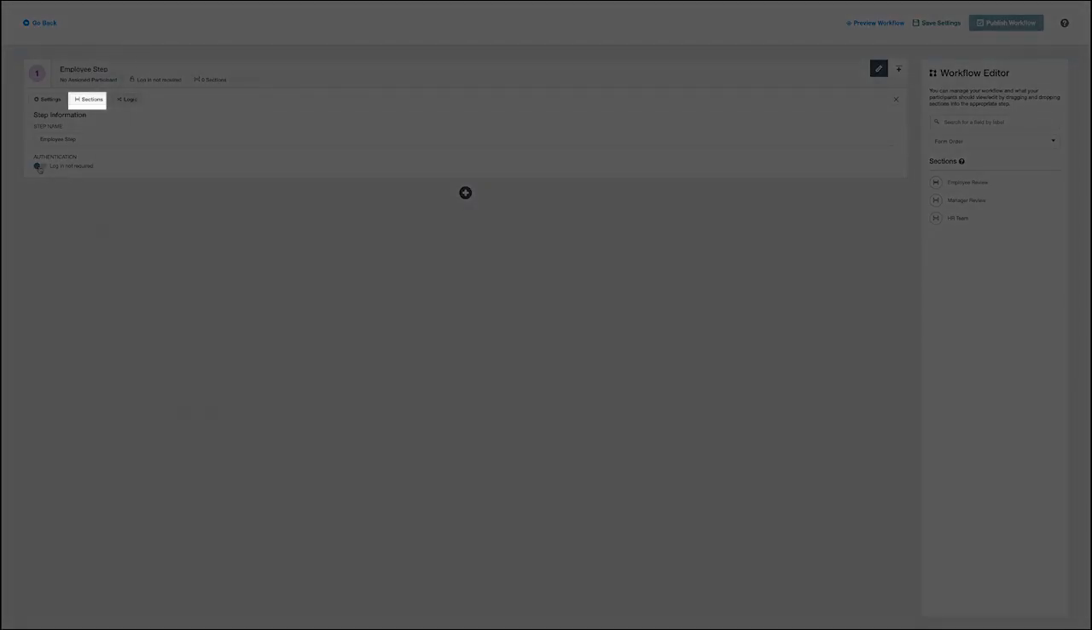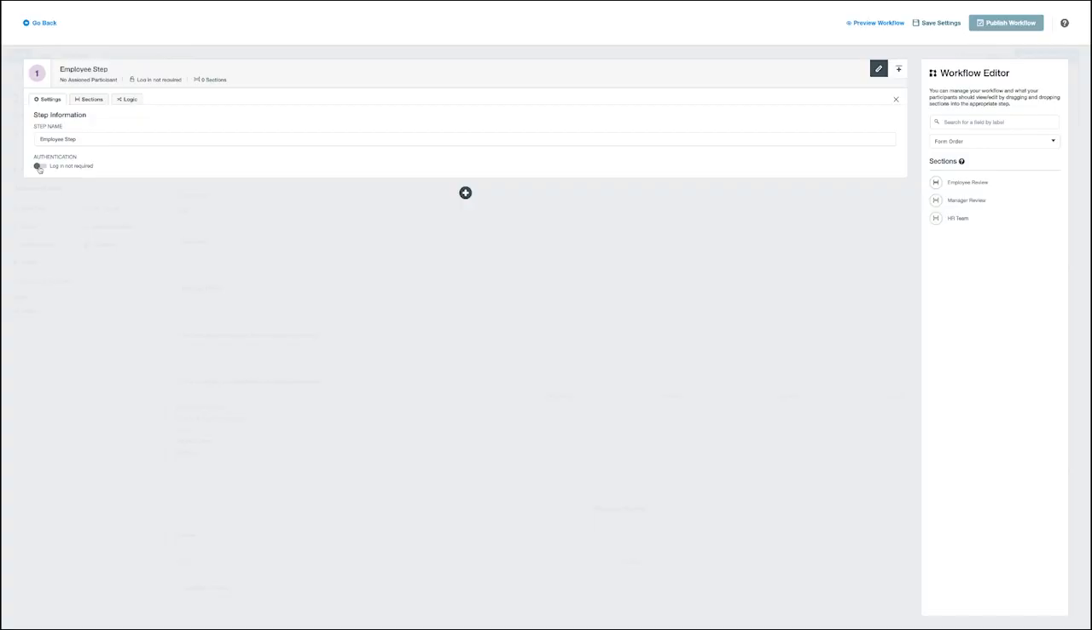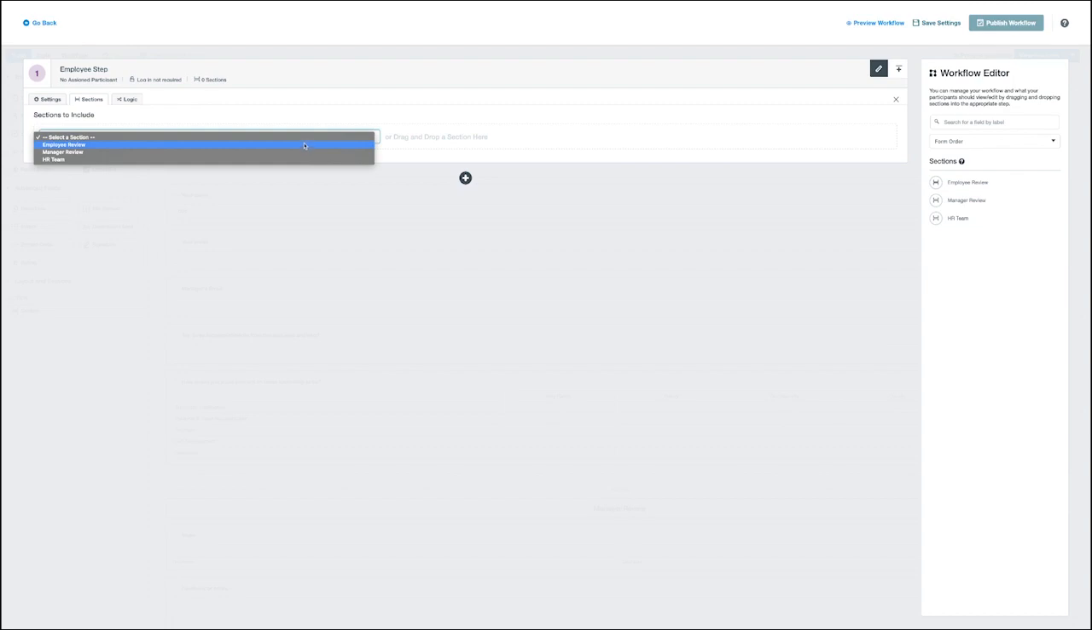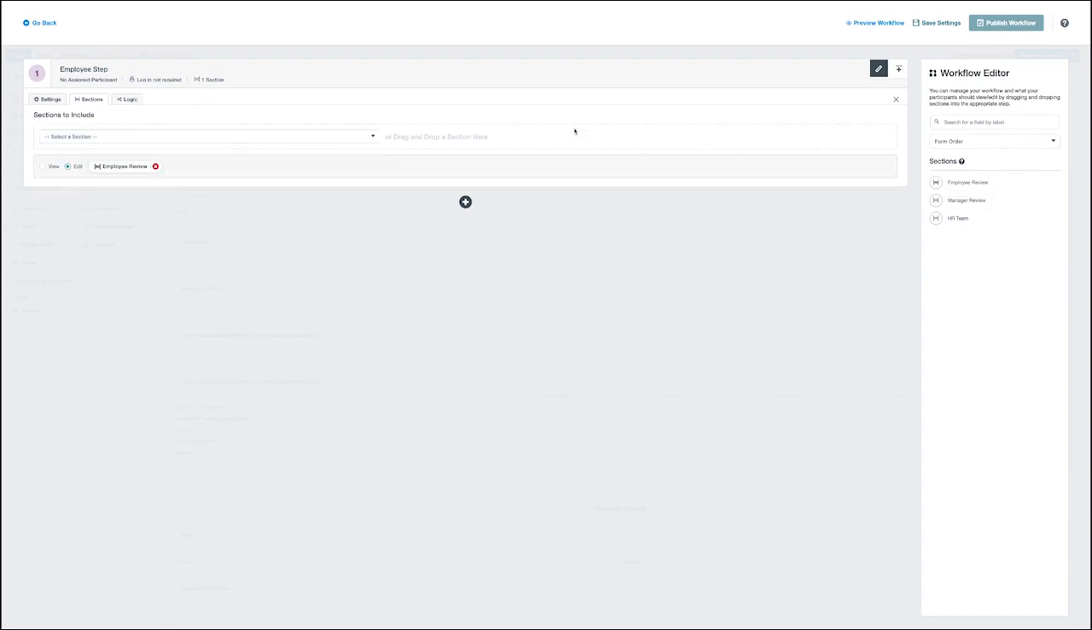Moving over to the Sections tab of this step, we can assign or drag and drop the sections of the form that we want the end user to fill out. In this example, we've pulled over the employee section because that's the only portion we want the initial person to fill out to start the workflow.